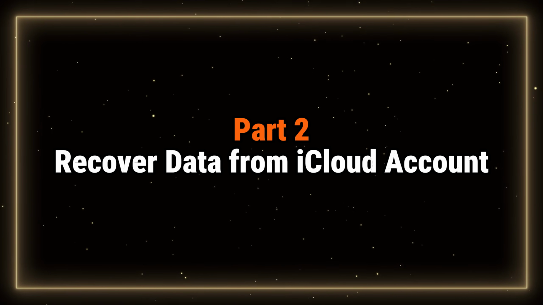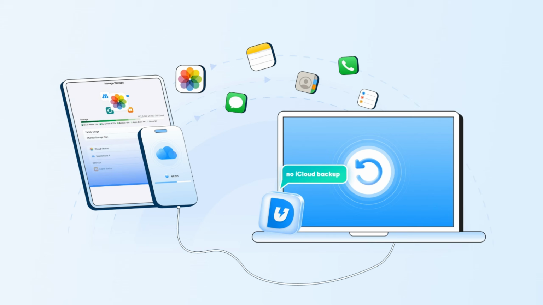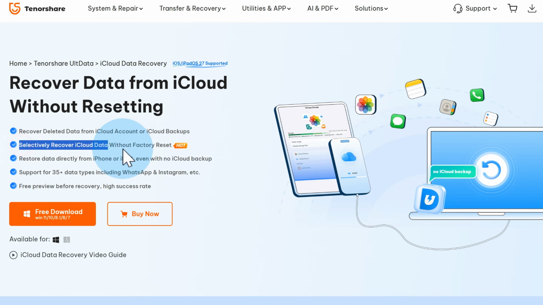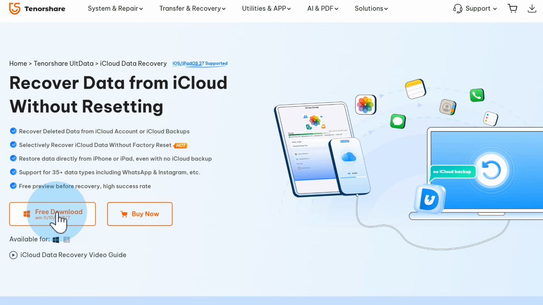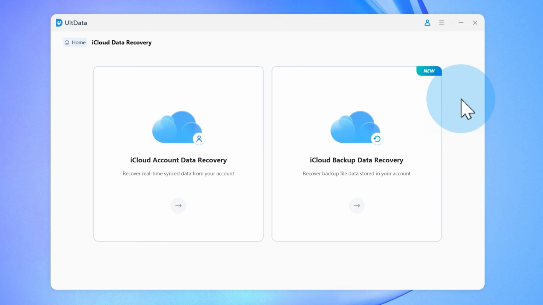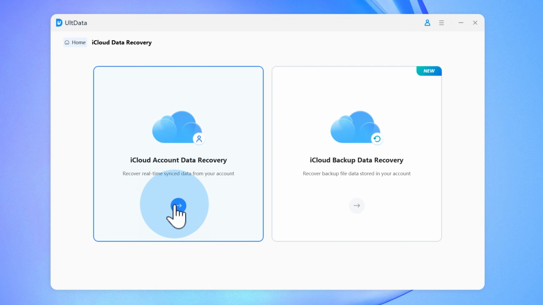Part 2. Recover data from iCloud account. If your missing data comes from iCloud Sync, you can try recovering it directly from your iCloud account. First, download and install UltData from the link in the description. Open the software and select Recover Data from iCloud. Then choose iCloud Account Data Recovery.